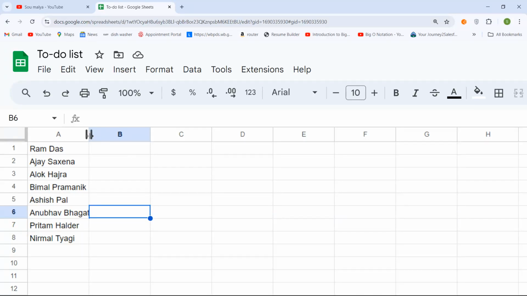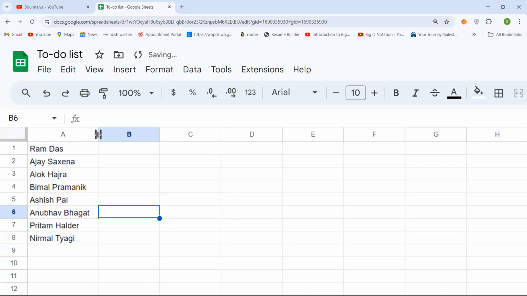Hello all. So today I will be showing you in Google Spreadsheet how you can convert English language text to Hindi or Bengali, and in a similar fashion convert those Bengali and Hindi names back to English again. So I have some names with me: Ramdas, Ajay Saxena, Alok Hajra.